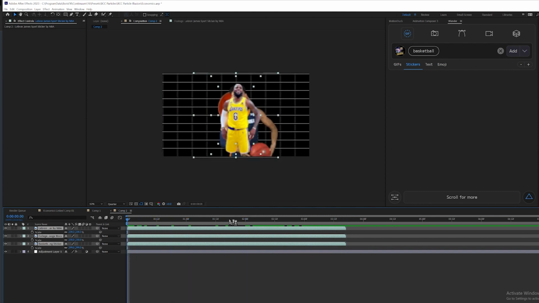So now what we're going to do to give that effect, and this is what the tutorial is really about, to make that effect of them coming in front of each other, is we are going to make them 3D.